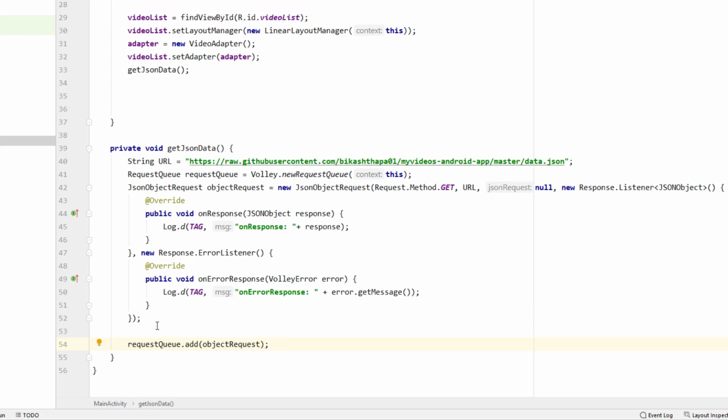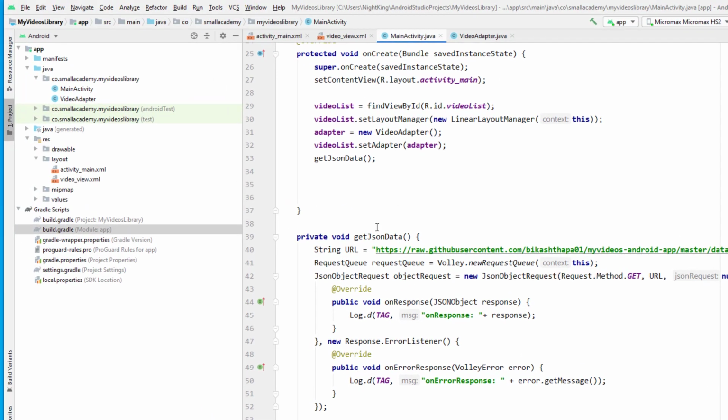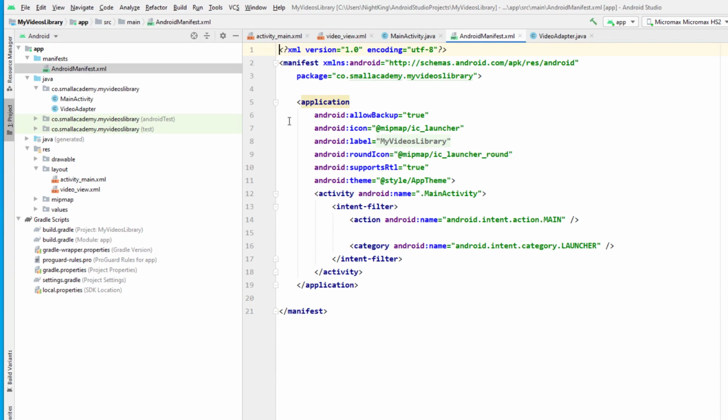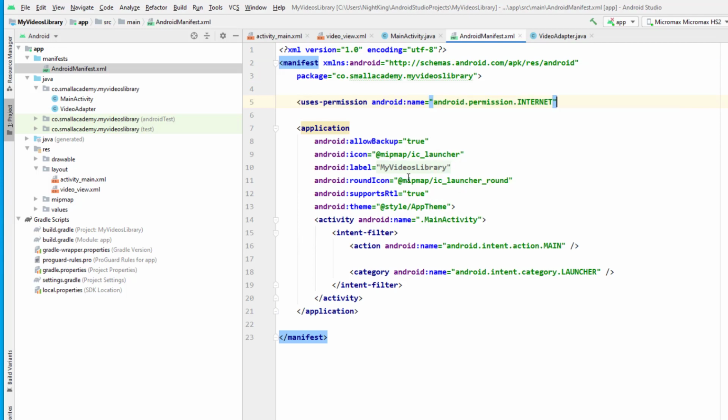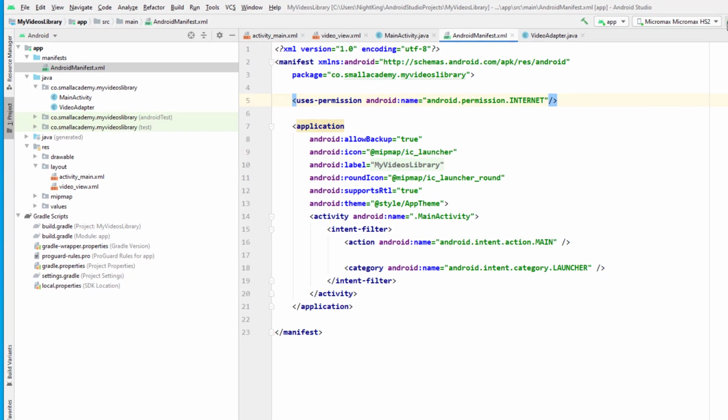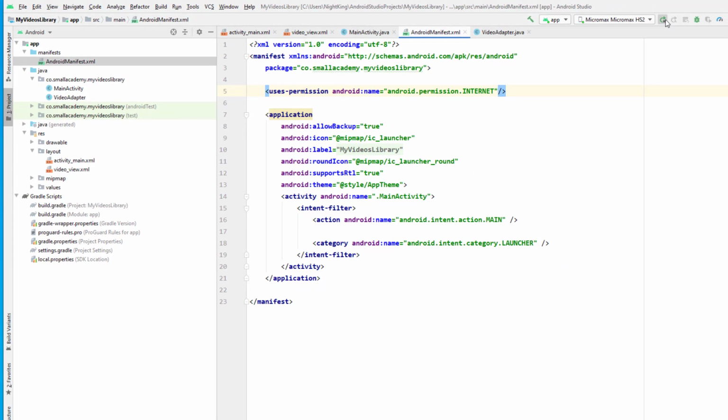Okay, so now let's go ahead and run this application. Actually, before running this application, we are going to use the internet from the device, so we need the internet permission. So let's go to the AndroidManifest.xml file here, and here we need to specify the internet permission. So uses-permission and the internet. So now we are ready to run this application, and we'll see what happens. So run this application on the device.